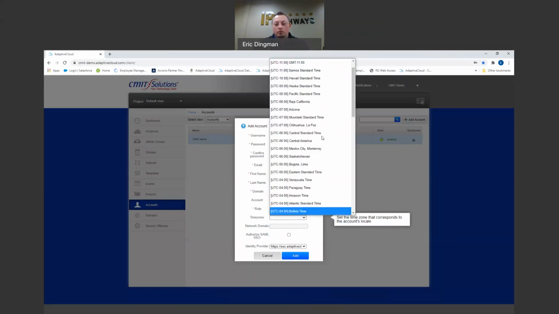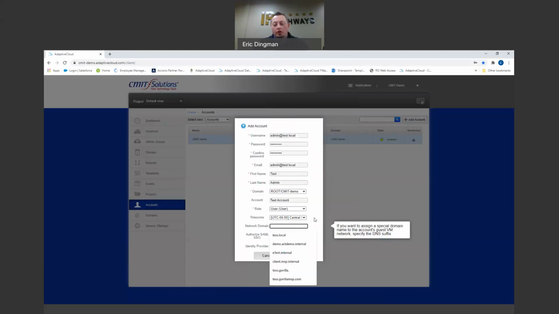So again, time zone, we'll select that here. And then network domain. What you would enter here is anything specific that you wanted to show in the virtual machine as the DNS suffix. So if you had something specific you wanted to place in there, I'm going to put something like, let's do test dot, and then my domain here. So you might do something like customer dot yourdomain.com or customer.theirdomain. The only thing is this is authoritative.